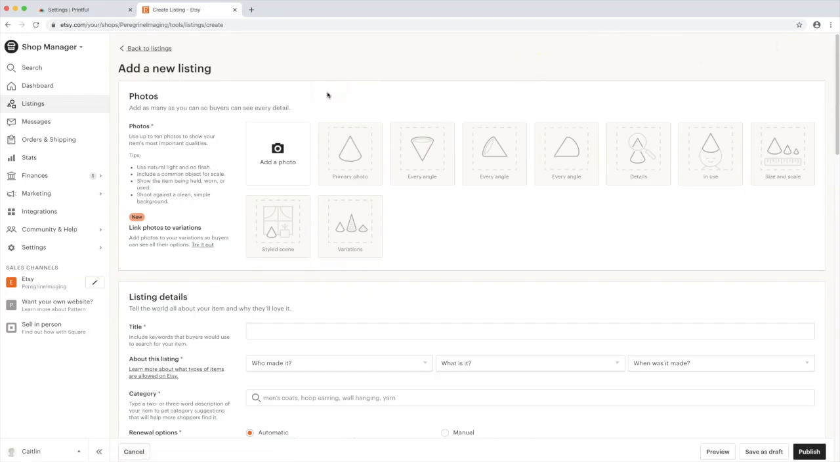Now in order to save this listing as a draft, Etsy requires that you fill out certain information, including a photo. So for this reason, I'll sometimes start in Printful and sync the first variation so that it has a photo and all the other information. But in this case, I'm just going to add a draft photo, a dummy photo that we'll take out later. So I'm going to go through and fill out all the information that has an asterisk next to it. That's required information. So we have to have something there in order to save this listing as a draft.